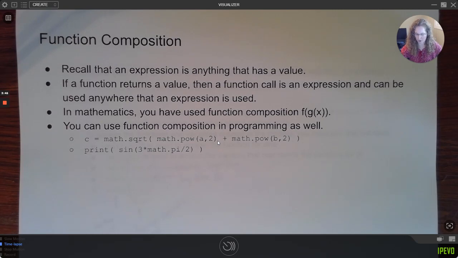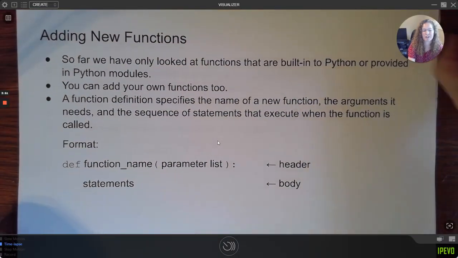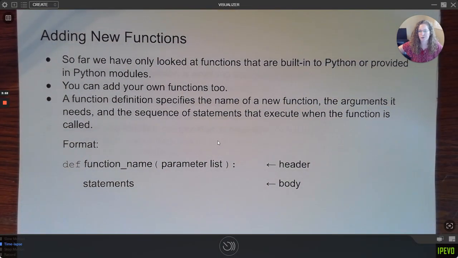All right, so the next thing that we want to do is talk about writing our own functions. So how can we add new functions? So far we've only looked at the built-in functions or functions provided in modules, but you can add your own, and like most of the programs that you write in this course, you will be writing your own functions. So a function definition will specify the name of the function, so how you can call it.